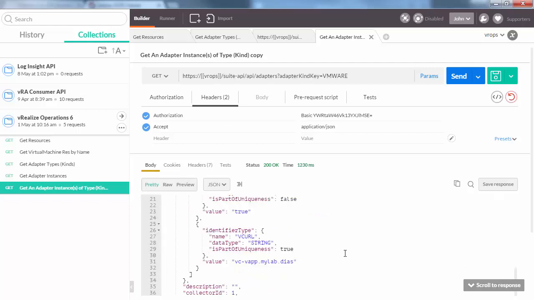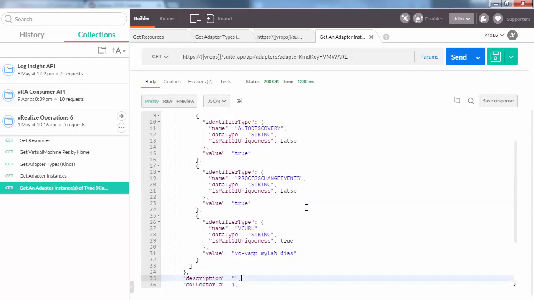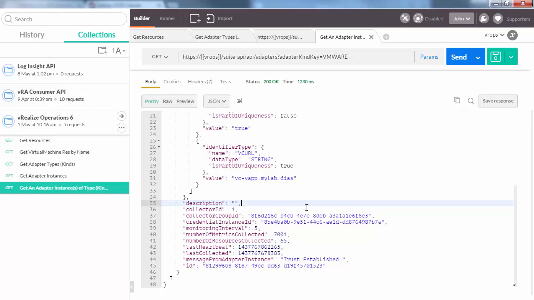And the difference between the adapter instance and the adapter kind is that the adapter instance is actually a configured instance of that. So, for example, this is VC vApp MyLab Diaz, which points to my vCenter, basically. This is important because if you're looking for a resource, you may want to limit that search by the adapter instance if you have multiple vCenters out there that you're connecting to.